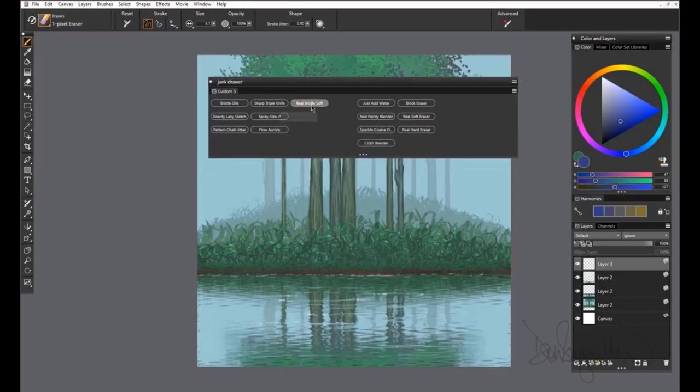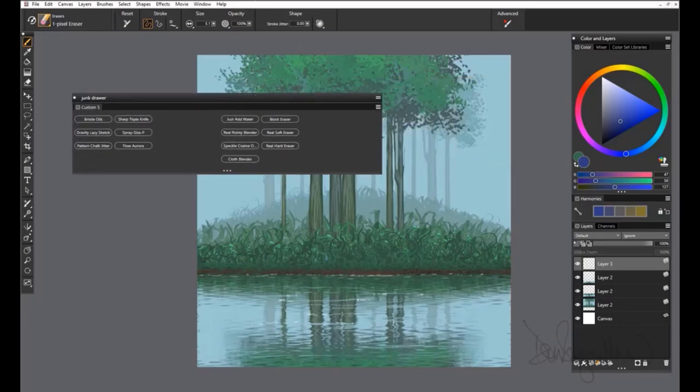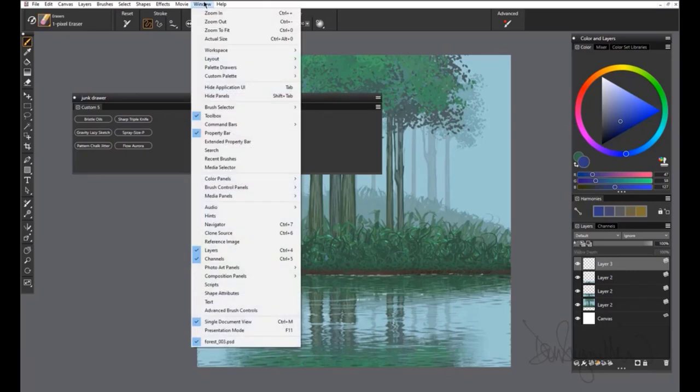If you don't want to use one of these brushes, so say I don't like this one, hold Shift. Drag it off, and it just goes away. So now I will come back up under Window here, and I'll start to increase how I'm organizing it. So I've got a few created. Custom 5 is the one I'm working on right now.